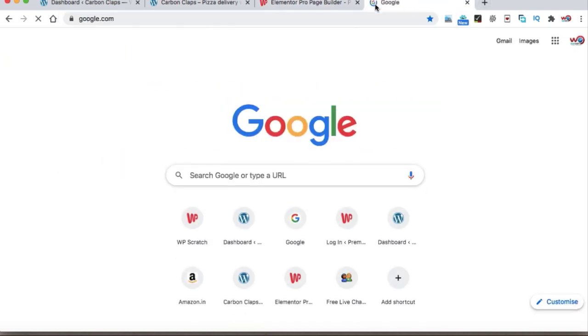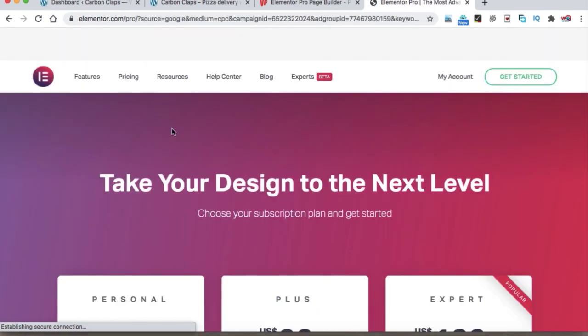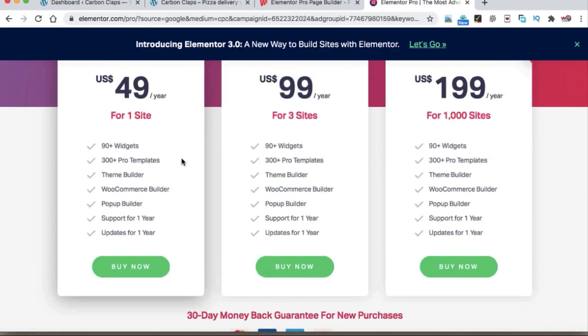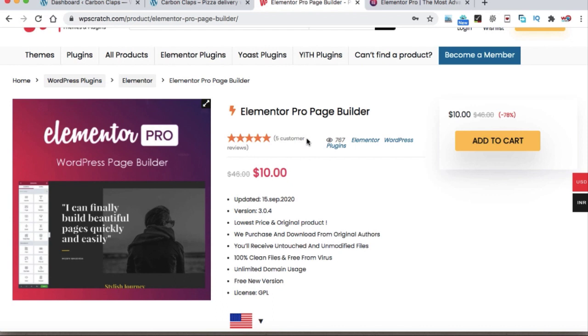If you buy this plugin directly from the original author, let me show you. Here it is. So they charge around $49 for 1 year. So every year you have to renew them, and this price is really huge. So I always try to save your money as much as possible. So you can directly buy the Elementor Pro Page Builder plugin from the WP Scratch website.